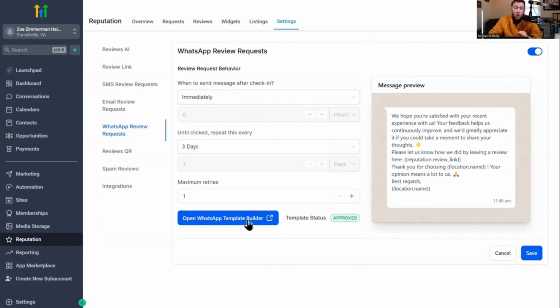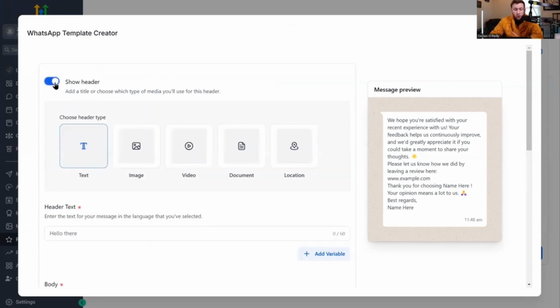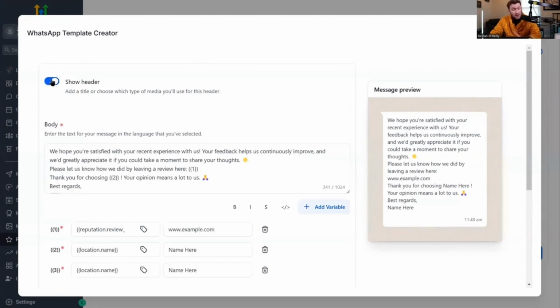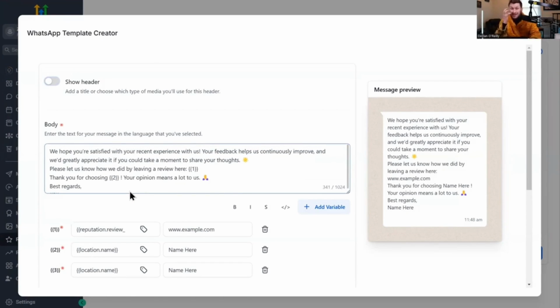And once you click save, we're going to open the WhatsApp template builder. So this is the message you are going to send to them to get the reviews. First things first, you can show the header. This is if you want to have an image, a video, a document, location, all that stuff. To be honest, I would leave out all of this. I just like to keep it stupid simple. And what I would do is come down here and make this much shorter. So they give you a default template.